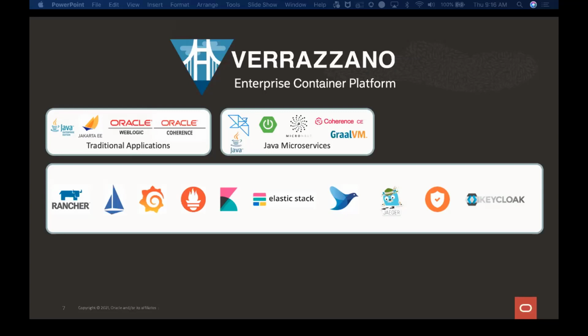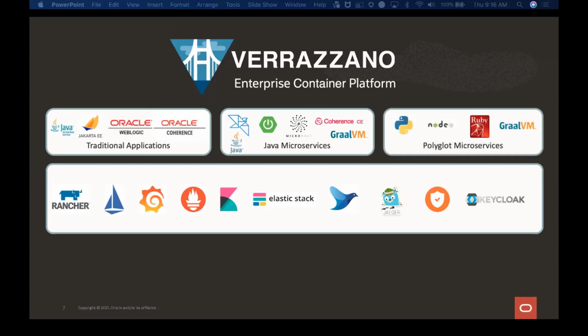As a part of our commercial subscription, we are providing full support for three frameworks: the Helidon framework from Oracle, Spring Boot, and Micronaut. However, you are also able to plug in any other polyglot microservices, so solutions based on Ruby, Node.js, Python or PHP are also pluggable as long as they run on containers.